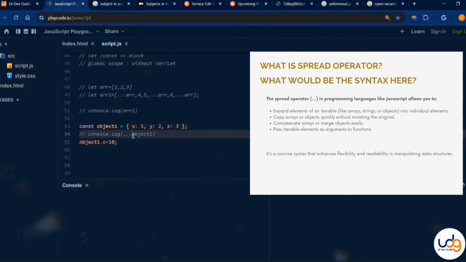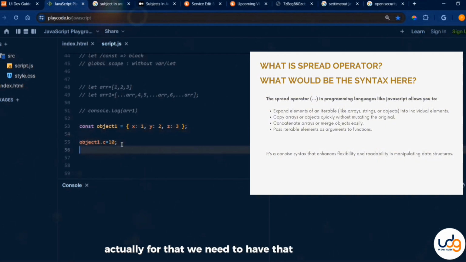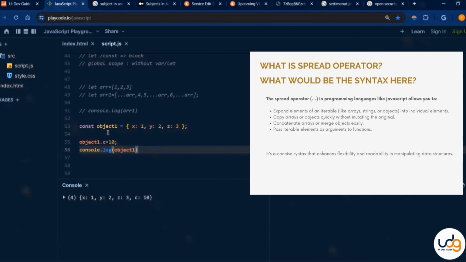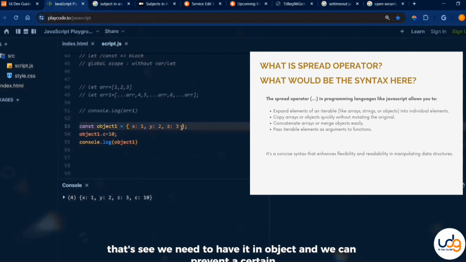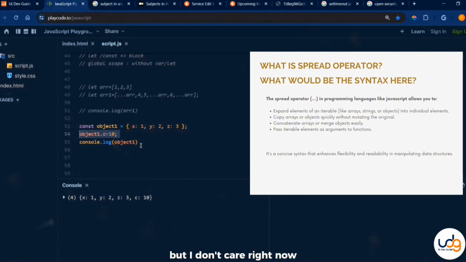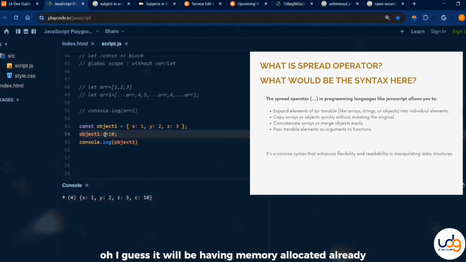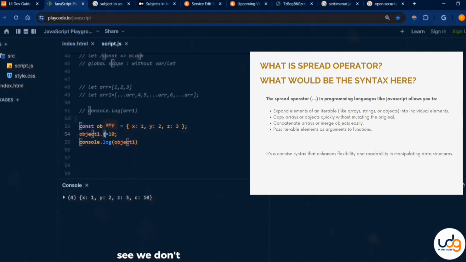No, actually, for that we need to have it in the object first, initially. We need to have C in the object, and we can provide it as 10. But I don't have it right now, yet it is still adding. So how is it working? Oh, I guess it will have memory allocated already. But C we don't have, correct? Yeah, C we don't have.